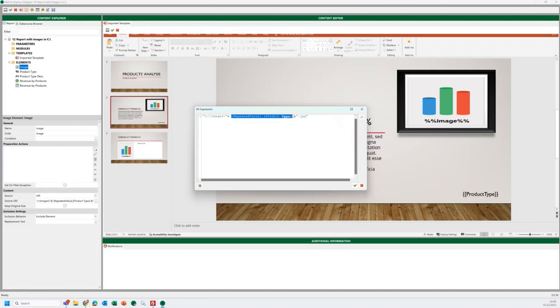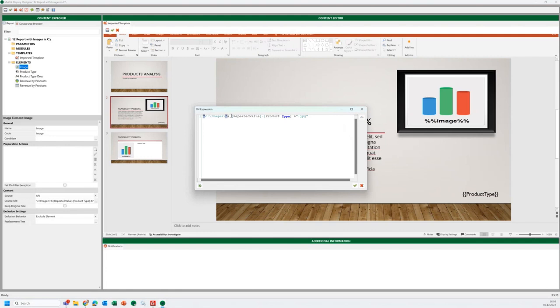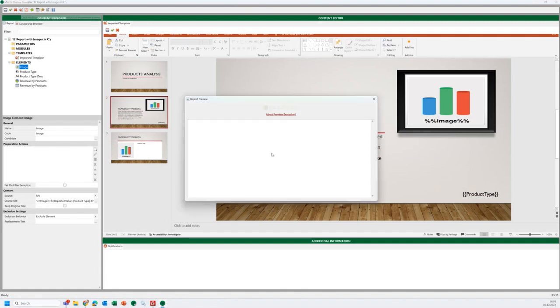Then the repeated value product type is attached, which, as we can see, is the product type description. At the end, the .jpg is added. This means that the images are called bread.jpg, for example. The repeated value is found here. Let's run the preview.